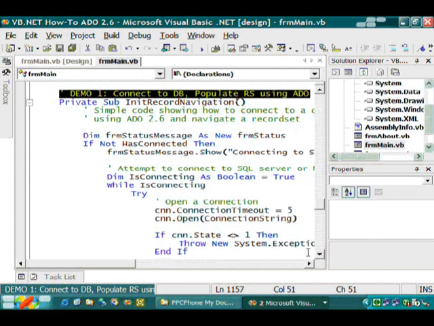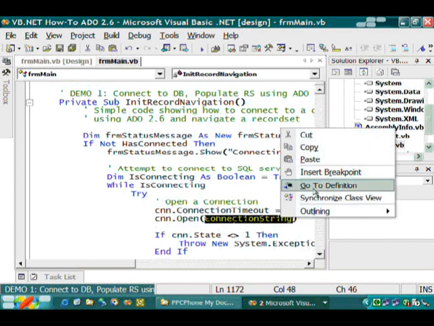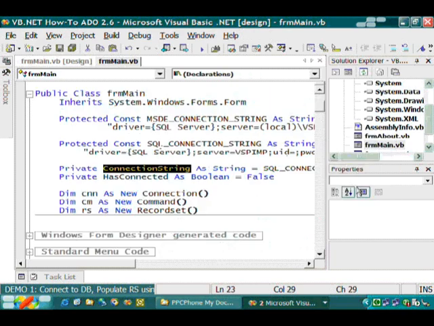All right, so we're in our code here, and the main thing that I want to point out with this code is that it is exactly the same code that you would be writing in VB6 to do ADO, all right? Now, we've got our connection string, and this is going to connect to our SQL Server database.